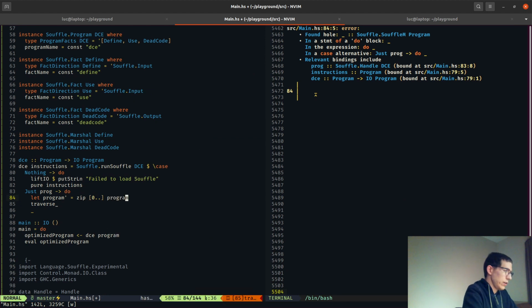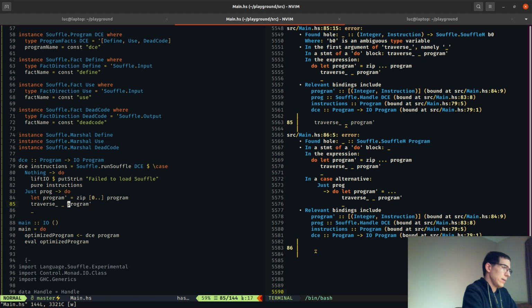So what this does is it makes tuples, and then we have a line number together with our instruction. Then we want to go over that program, and here we want to call another helper function. How should we call it? Extract facts maybe.